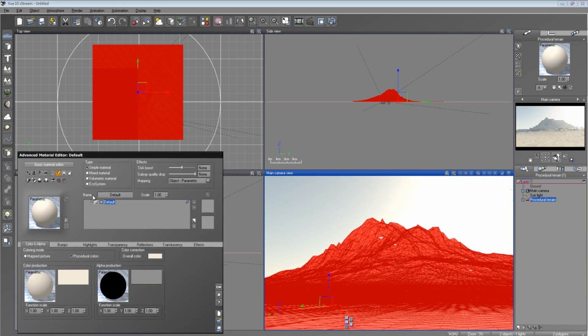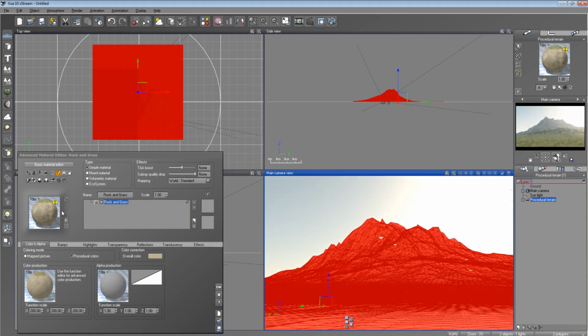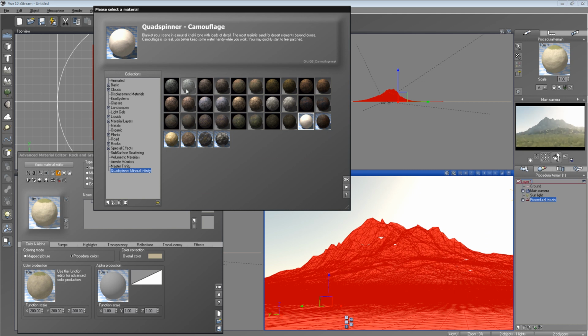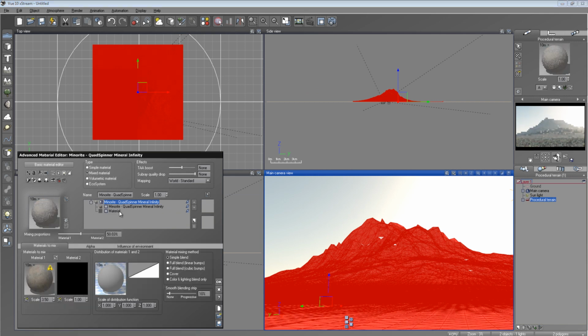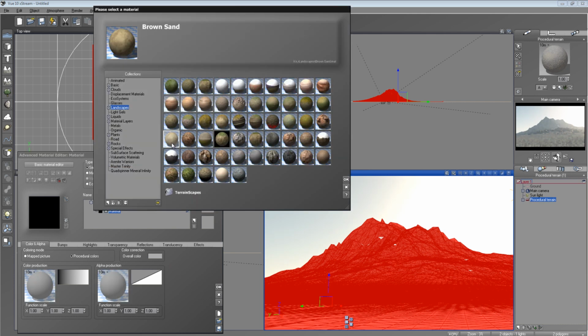My favorite thing to do after doing just a single mountain like this is to make it look really rocky and grassy, or rocky and snowy, or rocky and sandy. So I'm going to go ahead and roll in some Quad Spinner stuff here. They're pretty good. I'm going to use some earthy looking material, and then I'm going to mix it with sand. So that brown sand right there.